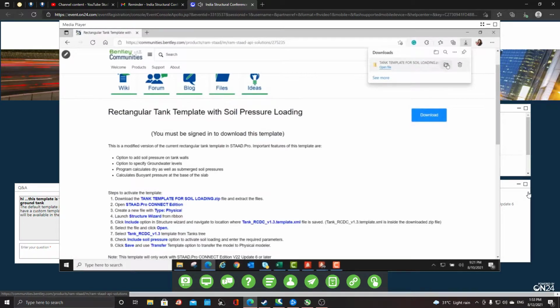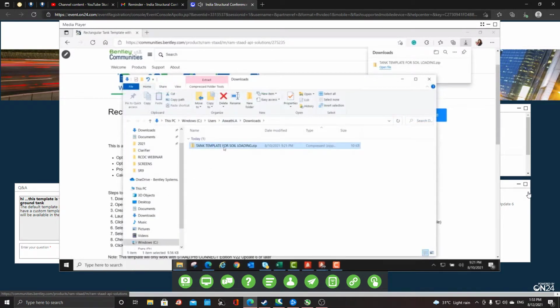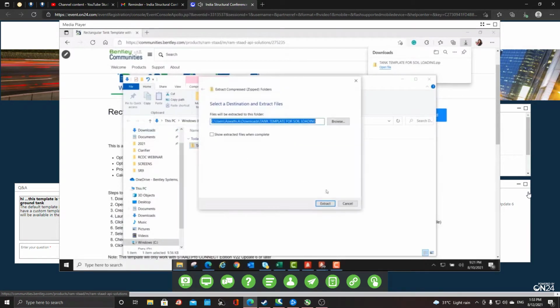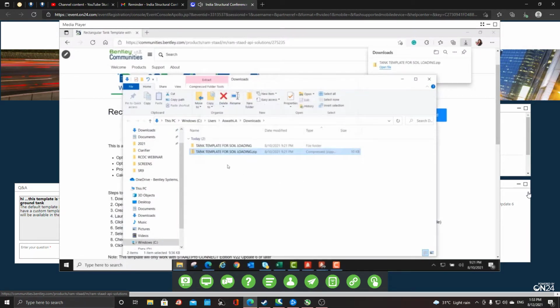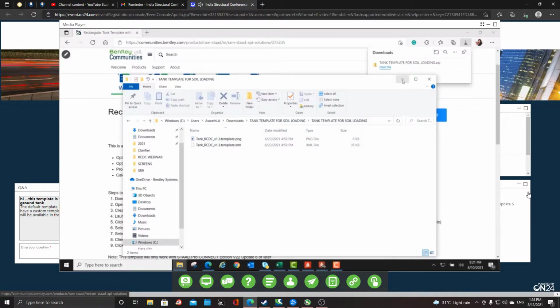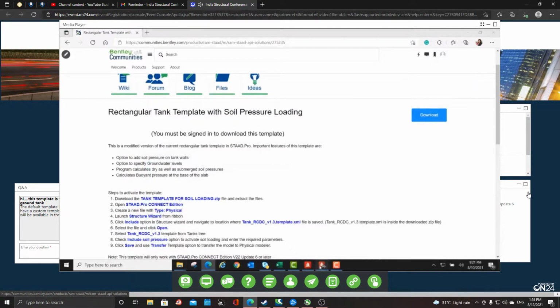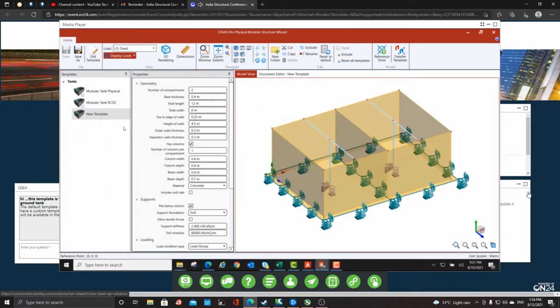This is a zip file, so just unzip this once, and you can see that this is an XML file. So let's see how you can transfer this XML file into the physical modeler. Let's open our STAAD.Pro again. Here let's create a new custom folder, and then we will import this XML template that we just downloaded in here.